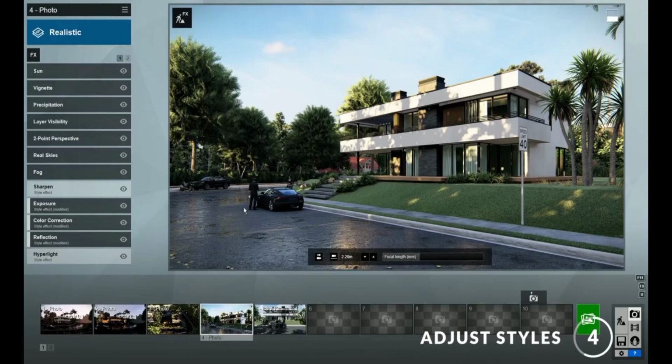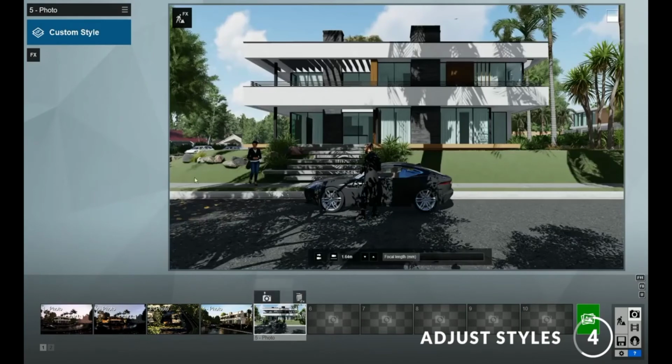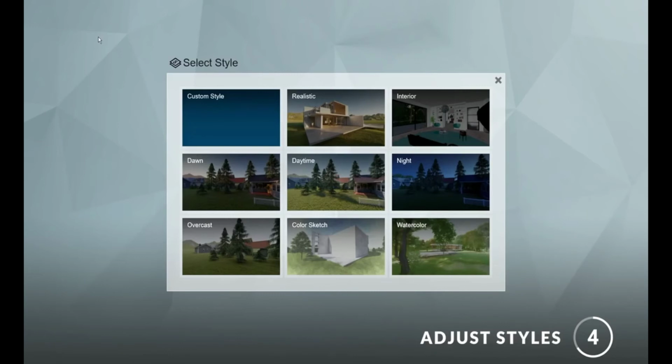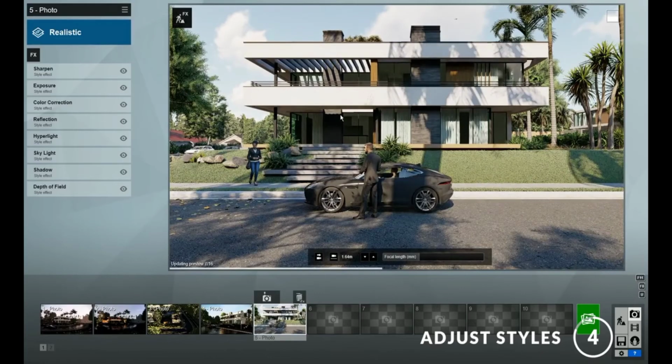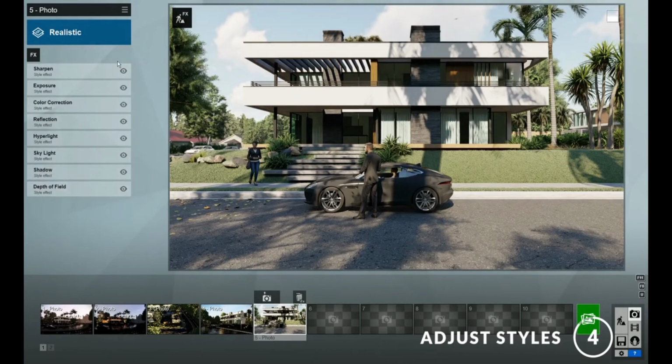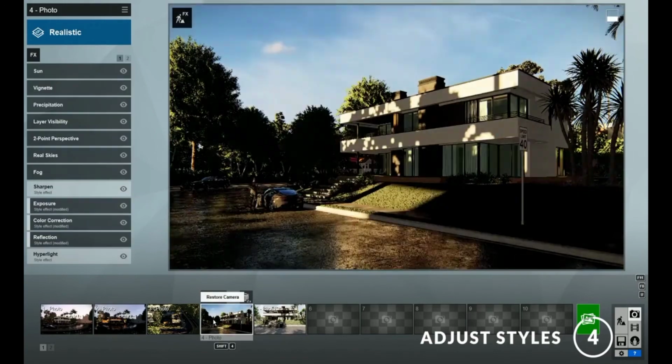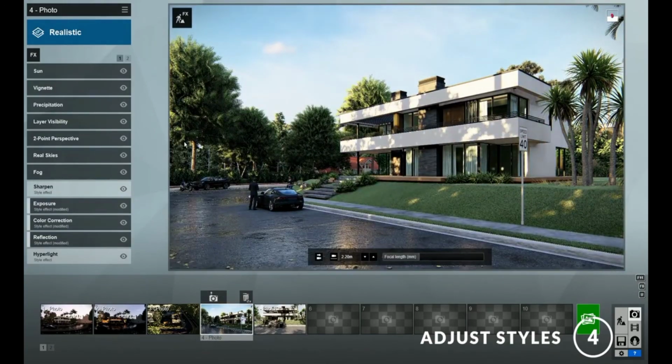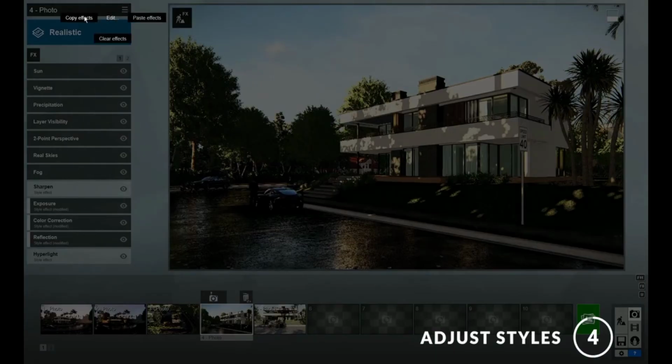Next, let's add some styles to the image. Here, you can see that the custom style is selected. If you click on it, you will see that Lumion has provided lots of presets for you to try, such as realistic, interior, dawn, color sketch, watercolor, etc. You can try any of these for your render. For example, let's try the realistic style. As you can see, a style is essentially a stack of effects that is optimized for quick use. Alternatively, you can copy the style settings from one of the previous images and paste them on the new one.